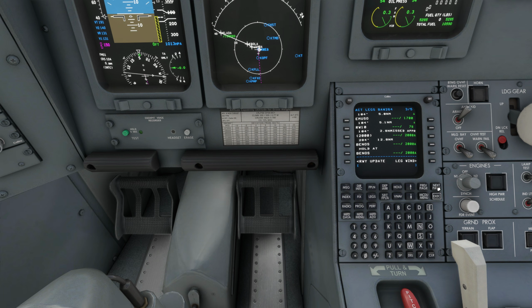So there's that. Legs are good. VNAV is good. Deviation is +12. Yeah, okay. Prog init page. Alright, perf init page. That's set. Right, all good. Alright, so I think we're pretty good.